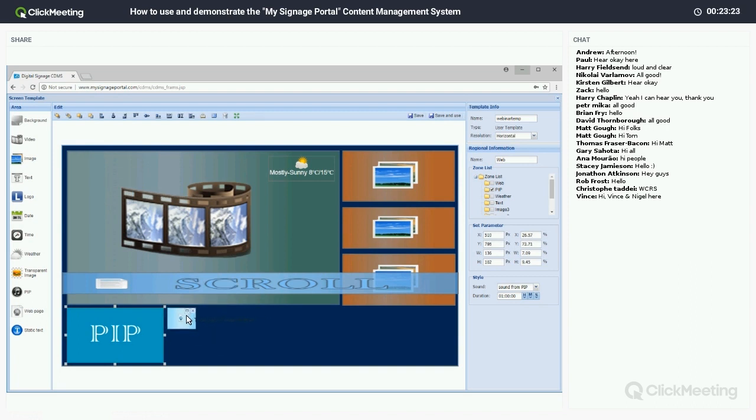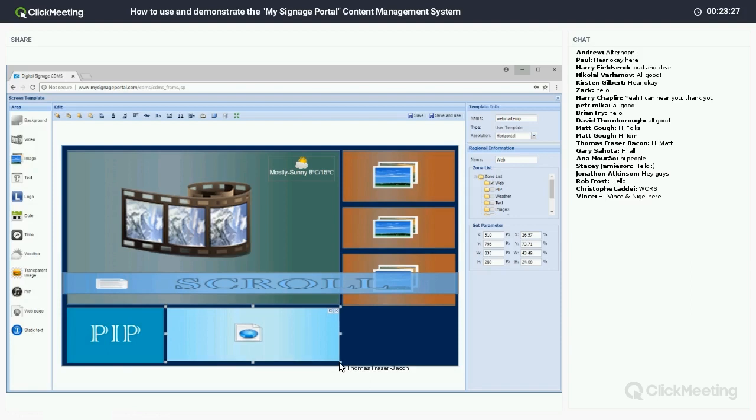Now, the most obvious use for these is things like social media feeds, but if you've got anything specific in mind that one of our normal features can't do, for example, a countdown clock or something along those lines, you can create that as a web page and then point the web zone to that web page, and obviously it gets incorporated as part of the design.